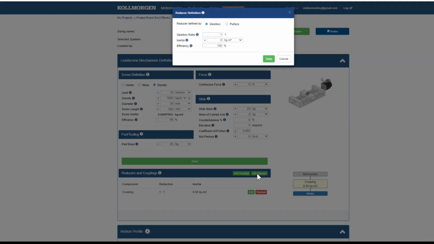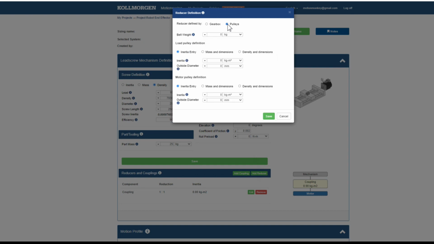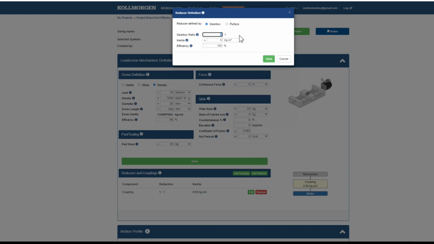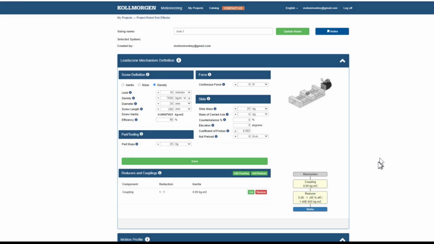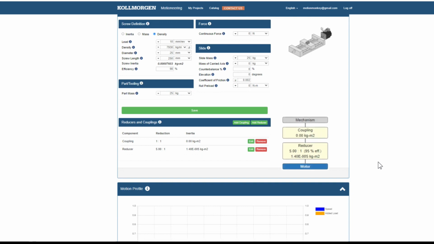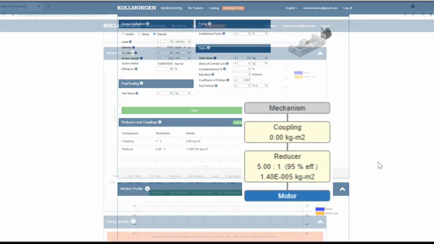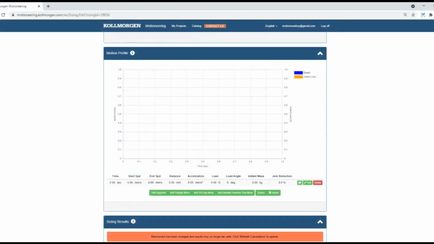The reducer can be defined in two different methods, as a gearbox or as a set of pulleys. Because it is possible to have multiple reducers in an application, a block diagram of the couplings and reducers will appear to the right of the screen. One of the most important steps is to define the motion profile.